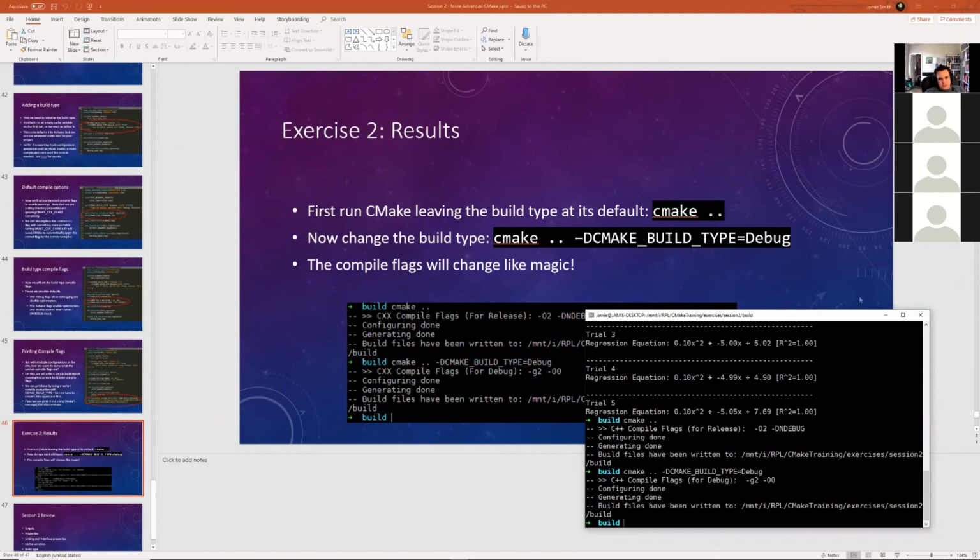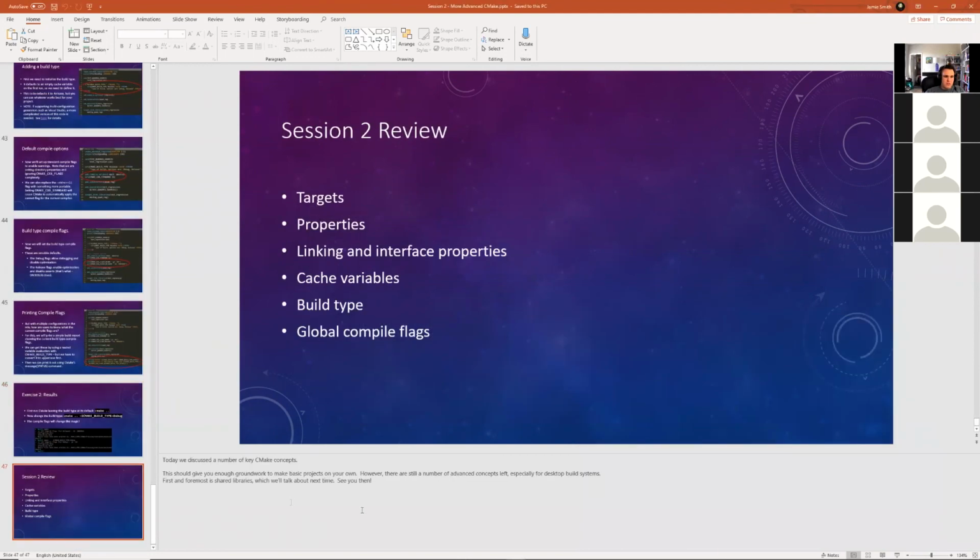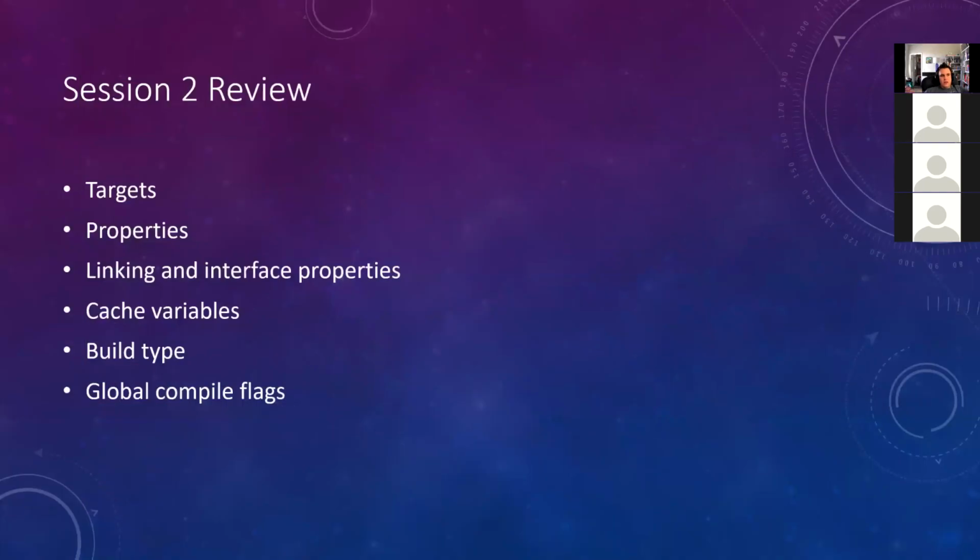That's all right. So that is pretty much everything that we have for today. We talked about targets. We talked about properties on targets, global, directory, and source files. We talked about linking and interface properties, which are propagated by linking. We talked about cache variables. We talked about the build type, and we talked about the global compile flag variables. In my opinion, this should give you enough groundwork to start making basic CMake projects on your own, especially for embedded devices or smaller projects where you don't have a lot of dependencies outside your project.